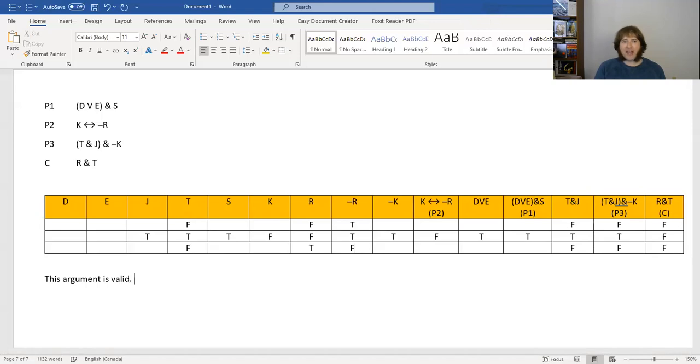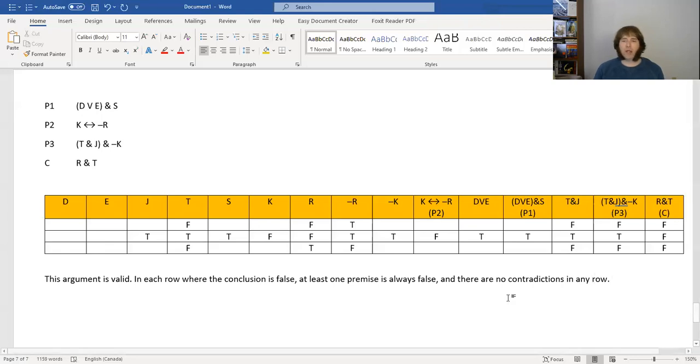This argument is valid. Right? I didn't know that going into it. I had no idea. This argument is valid. In each row where the conclusion is false, at least one premise is always false. There are no contradictions in any row, right? Every row where the conclusion is false shows us the argument's valid. And there just aren't any other ways to make that conclusion false.